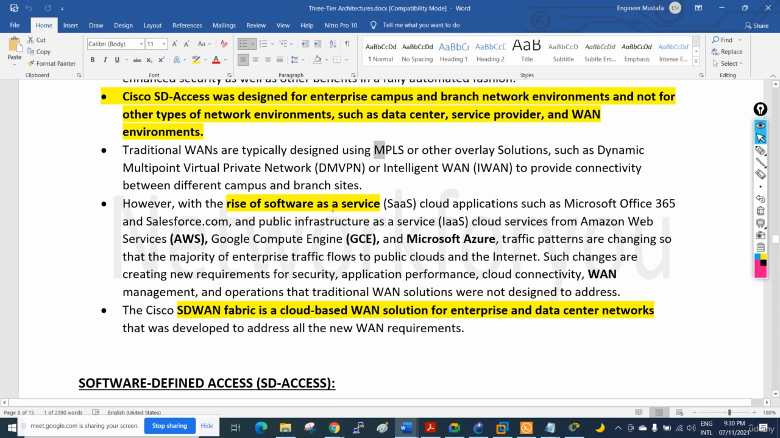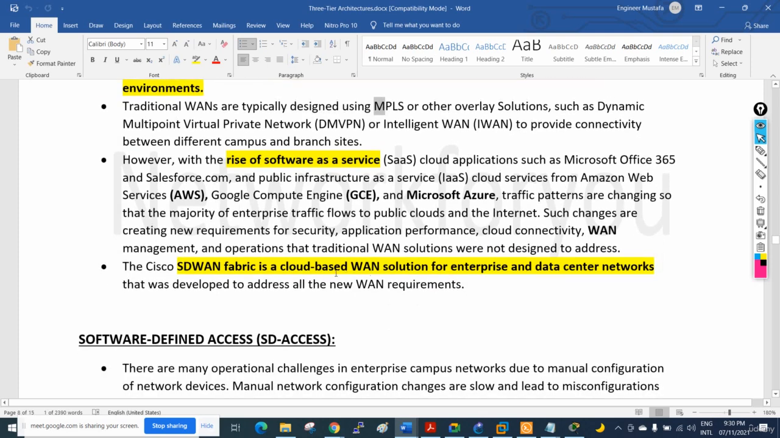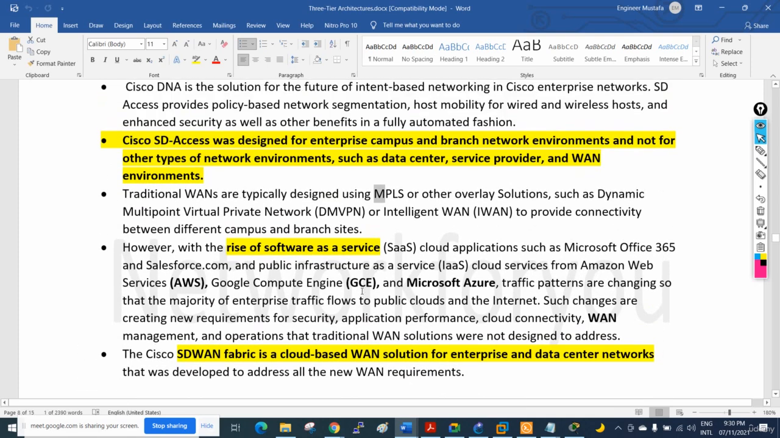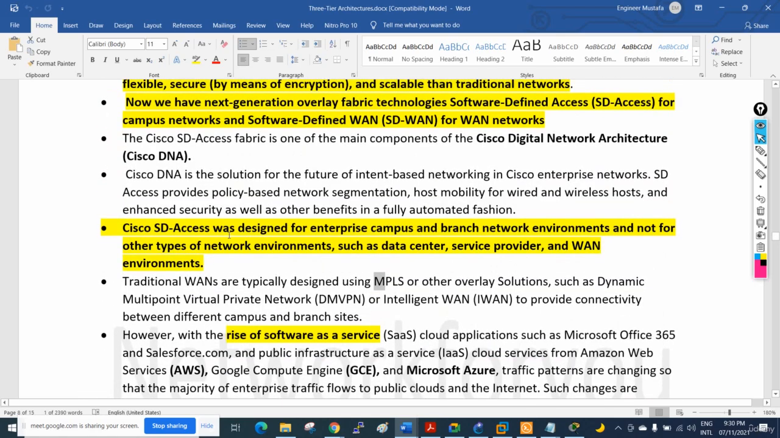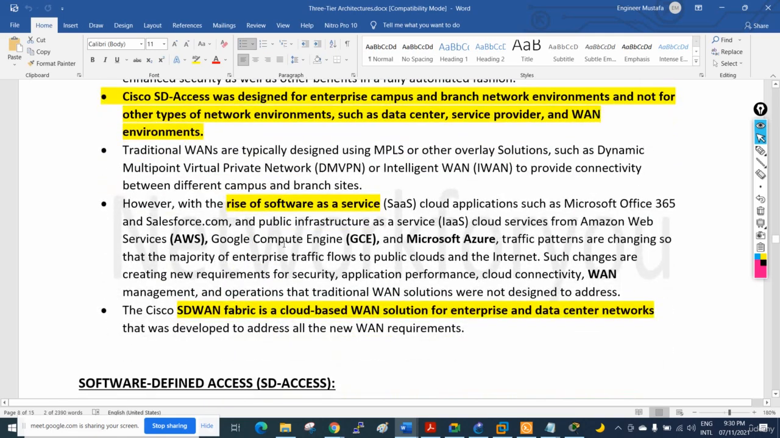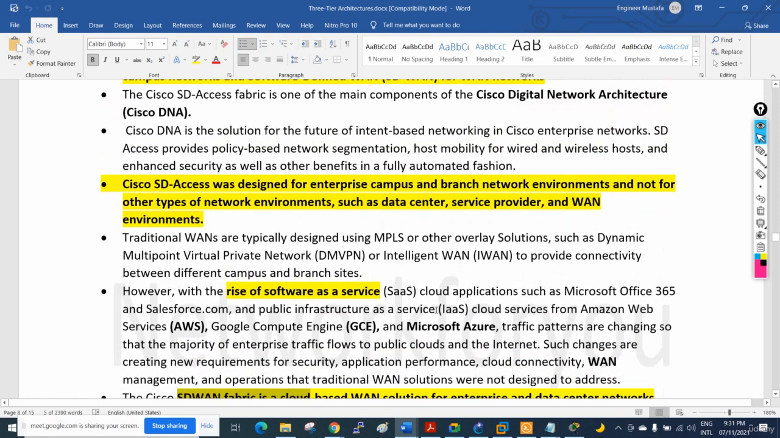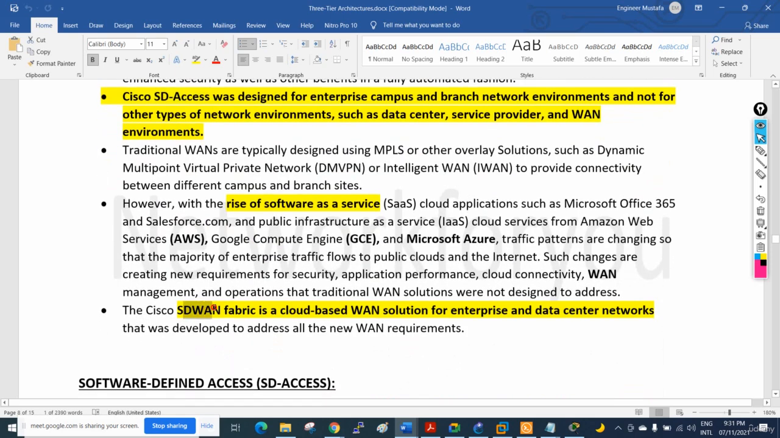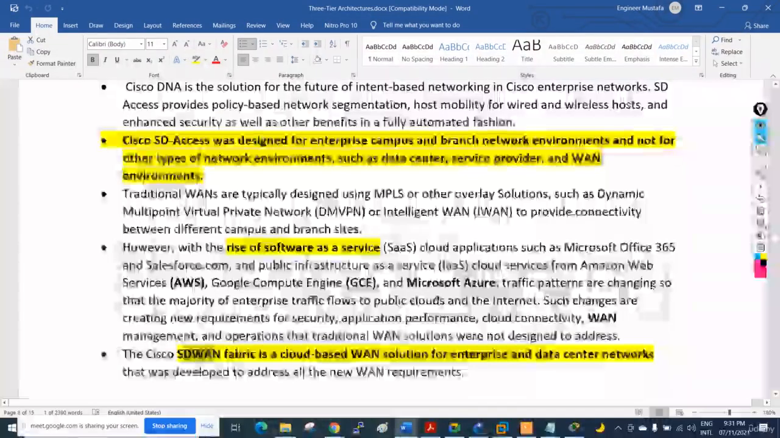So everything is moving to the cloud, and the solution for this is SD-WAN. SD-WAN is a cloud-based WAN solution for enterprise and data networks that was developed to address all the new WAN requirements. So with SD-Access and SD-WAN, we will access and control our network. If your network is inside your organization, we will use SD-Access. But if your network is outside your organization, meaning you are connecting two branches, we will use SD-WAN. As for the difference between them, the advantage we have in SD-Access or SD-WAN is that we have a controller. We are going to control from the controller.